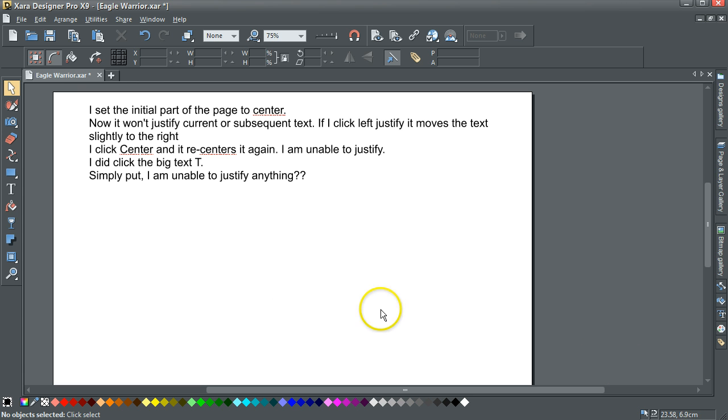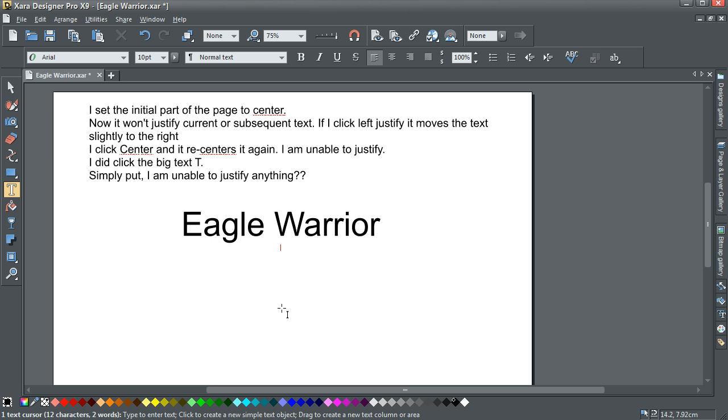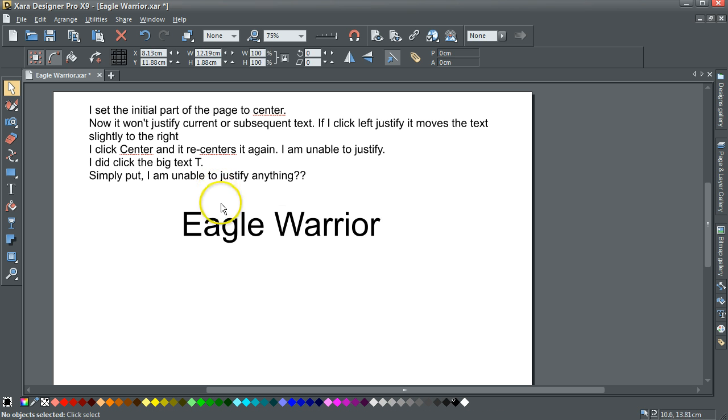Okay, just let me type here a second. I'm just going to click, using the text tool, on a part of the page, and you've got this blinking cursor, and I'll go Control V because I've already got the text that I want there, and we've now got Eagle Warrior.